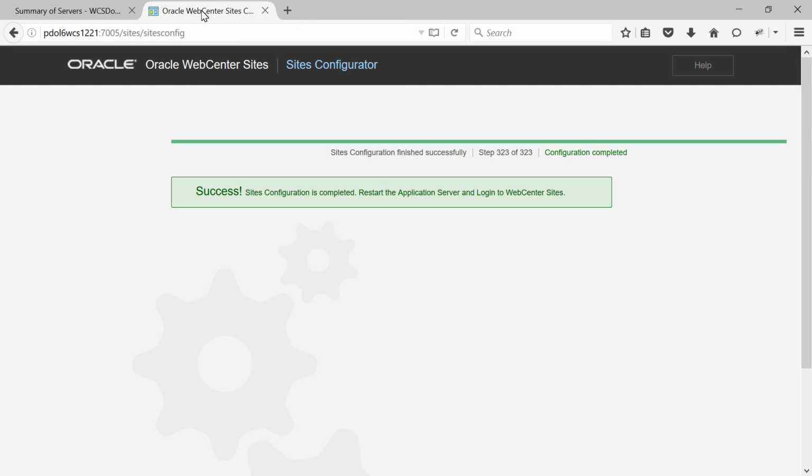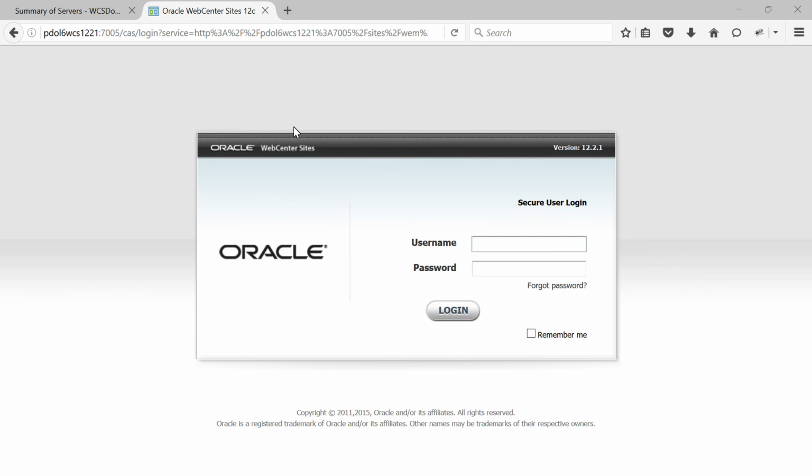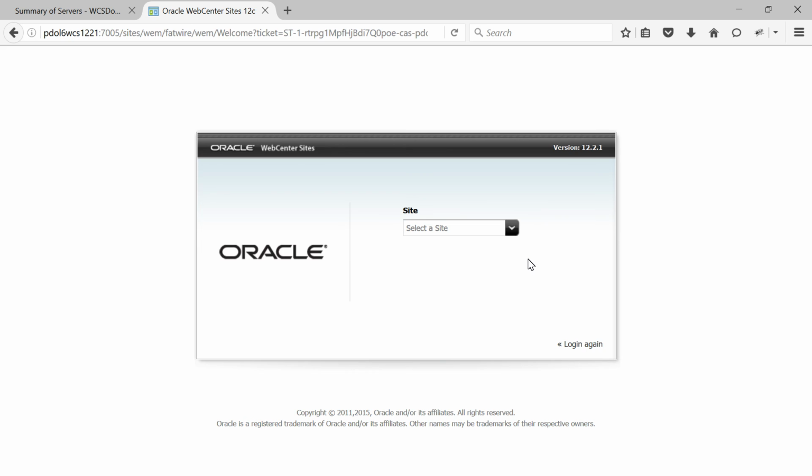Now we can access the Sites admin console, which will be running on port 7005/sites. So this is the WebCenter Sites login screen. Log in with your administrator account, that is fwadmin, and then the password. Here you need to select a site. By default we'll have only one site, that is the admin site. So select admin site.